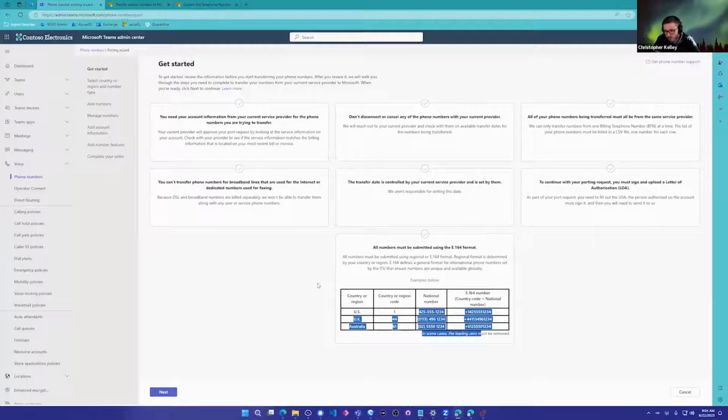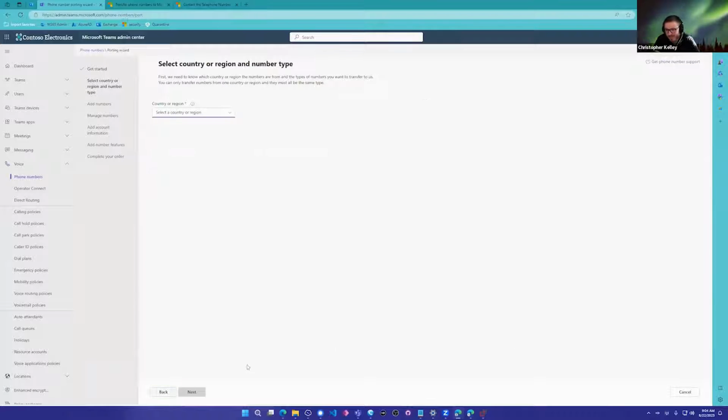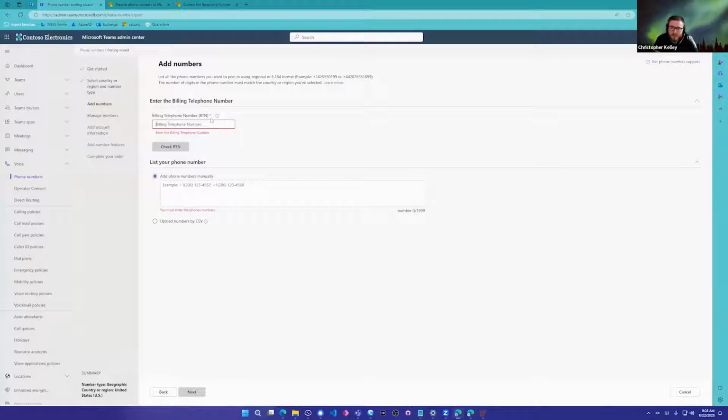Now, there's multiple options. If we start this process, you select your region, you put in your billing telephone number, and you see it shows an example of how it wants the numbers listed here. You want to try to match that to a T to prevent any mishaps.